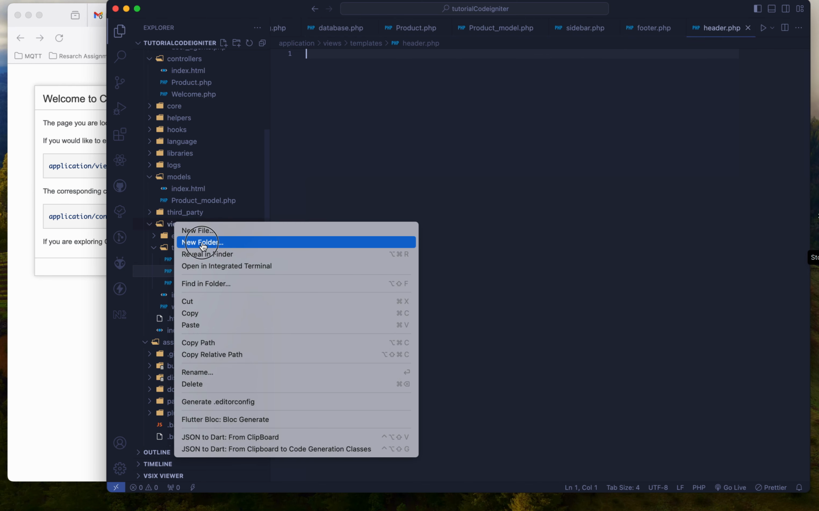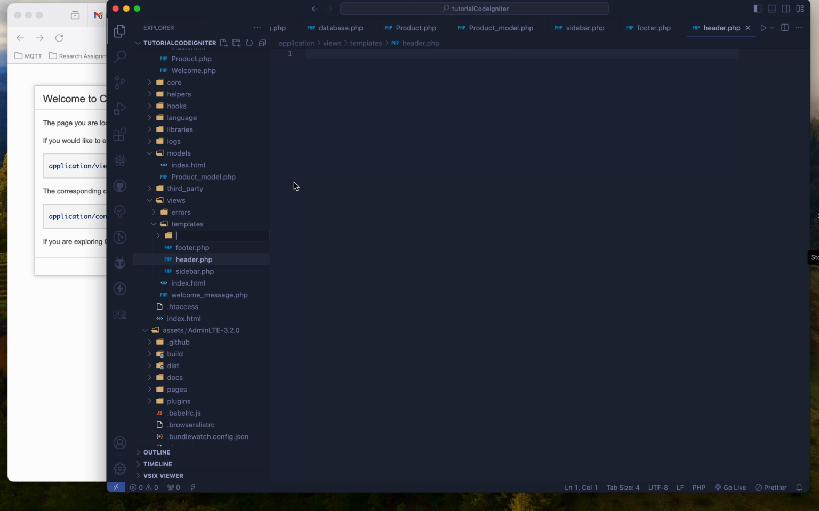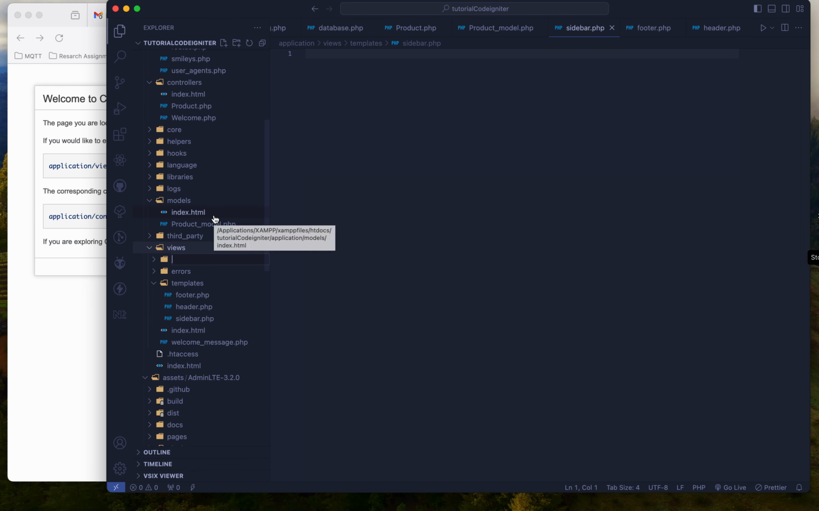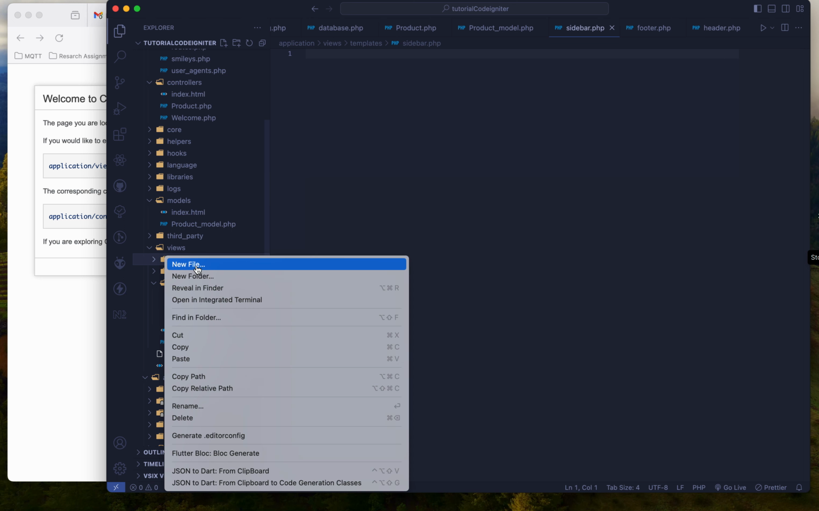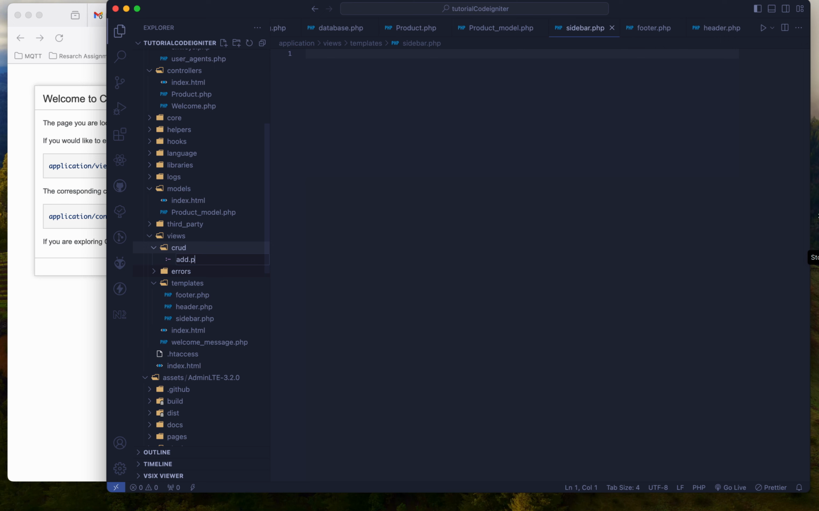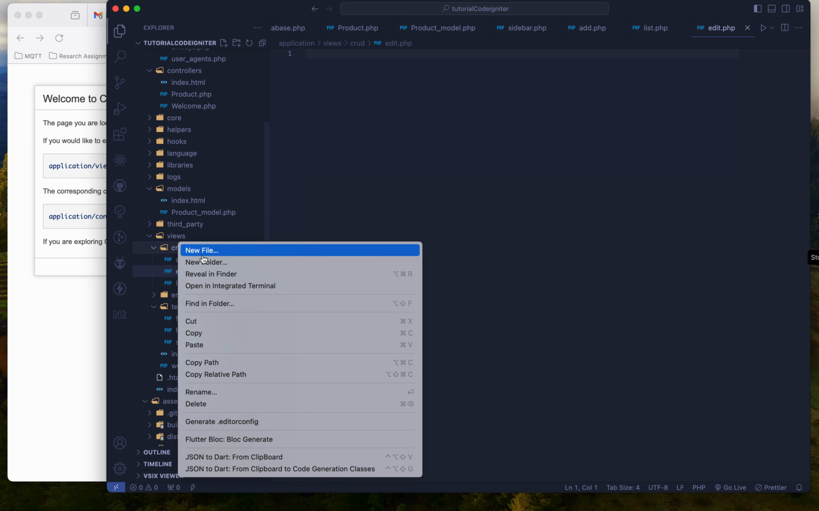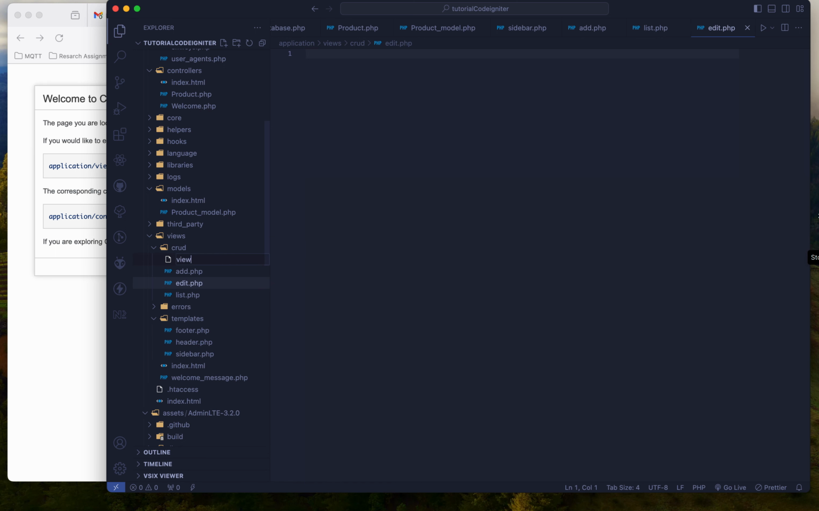After that I will create another folder, not inside template, sorry, another folder outside in views, which I will call prod, which will contain our list, add, create, delete and update. Then inside I can create a file called add.php, and again another one which I will call list.php, and of course another one which I will call edit.php, and the last one which I will call view.php.